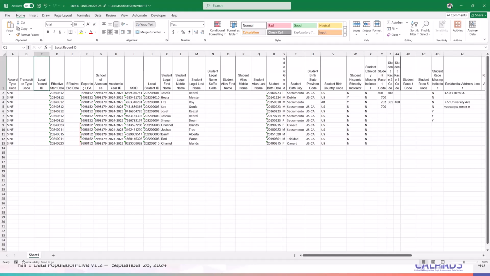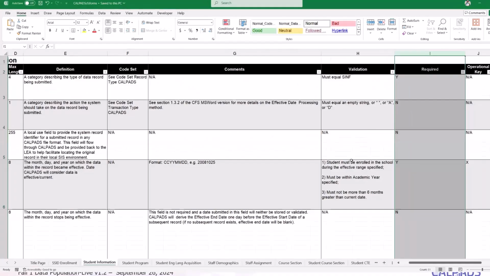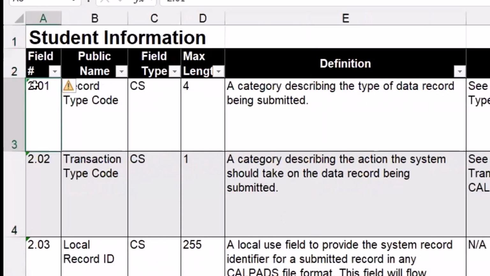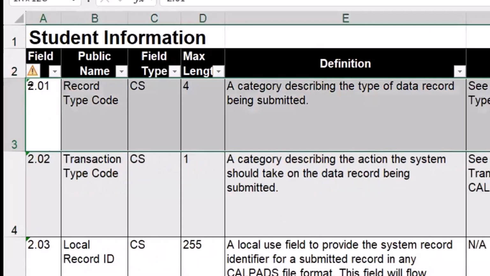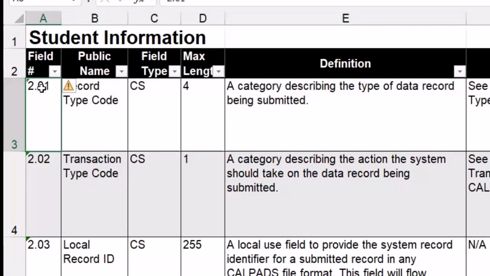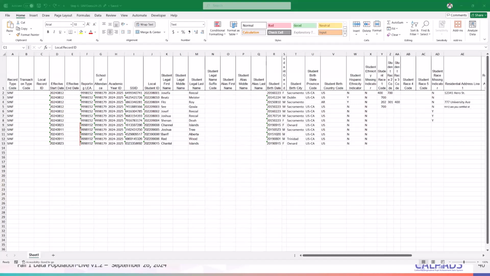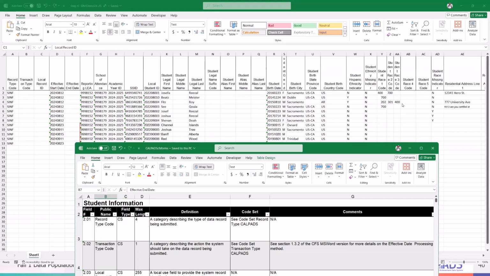Notice that in the CFS, we have numbers, right? We have here 2. 2 means this is the second file relevant to your submission. Then 01 would be the field element or column in that file type. Okay, so you have your record type, record transaction, local record ID, effective start date, effective end dates, and that corresponds to this section here. All right, so you have your 201, it corresponds to each column.